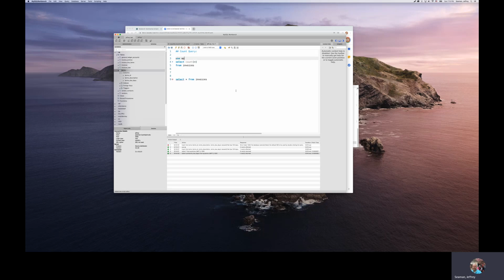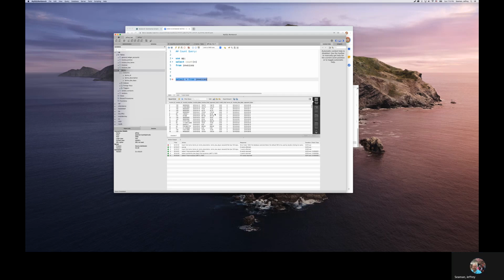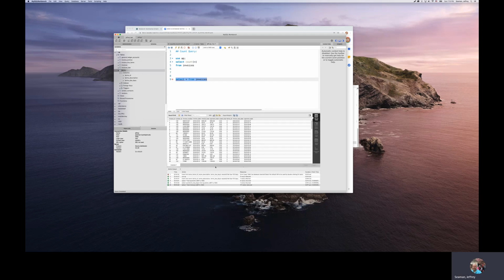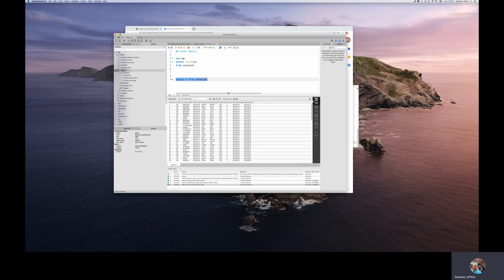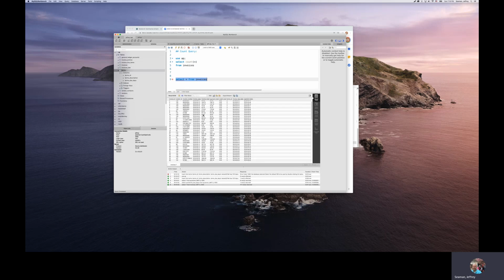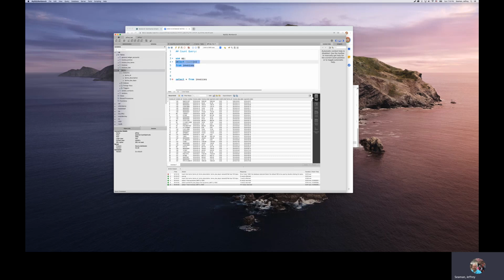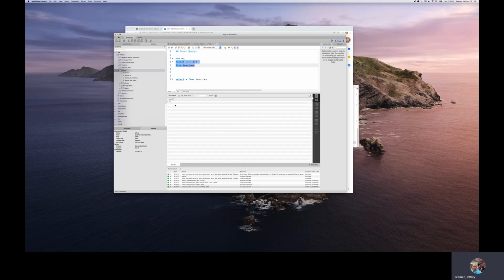Name our database AP, perfect. All right, so we see here that we have X amount of invoices. So we have a lot of invoices, okay? So if we do this and run this right here, it says that we have 117 invoices, which is a lot, right?